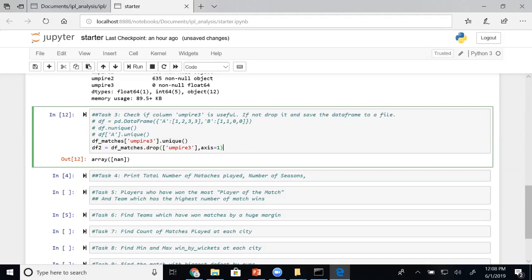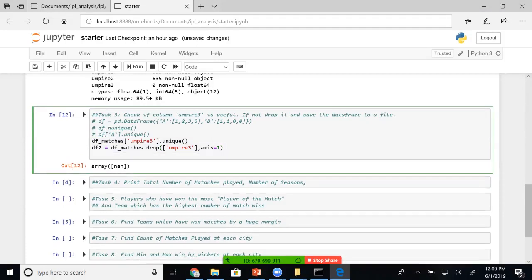Or you could also say inplace equals true. That will modify your existing data frame itself. But I don't want to do that. I want to create a new variable, data frame 2. I don't want to drop it in place. So I want to say df2 equals this.